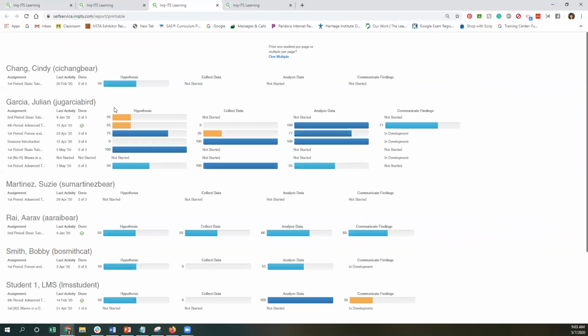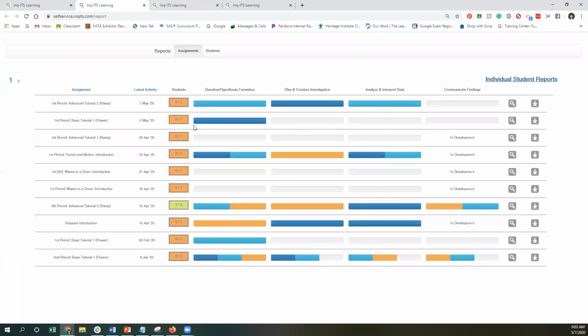Usually you'll see orange, that then goes to light blue, that then goes to dark blue. But obviously I like playing around in the system, and so you're seeing scores kind of all over the place. But this is where you could see that progress. And when you assign 4, 5, 6, 7, 8 activities, you start to see some great progress that you can share with parents or administrators.